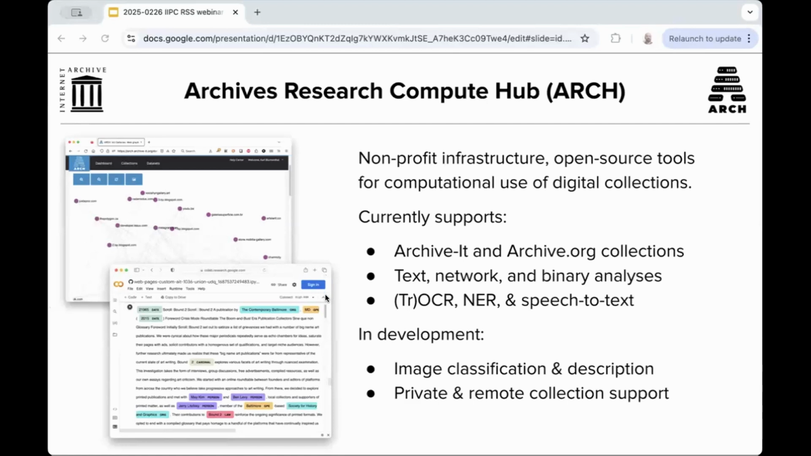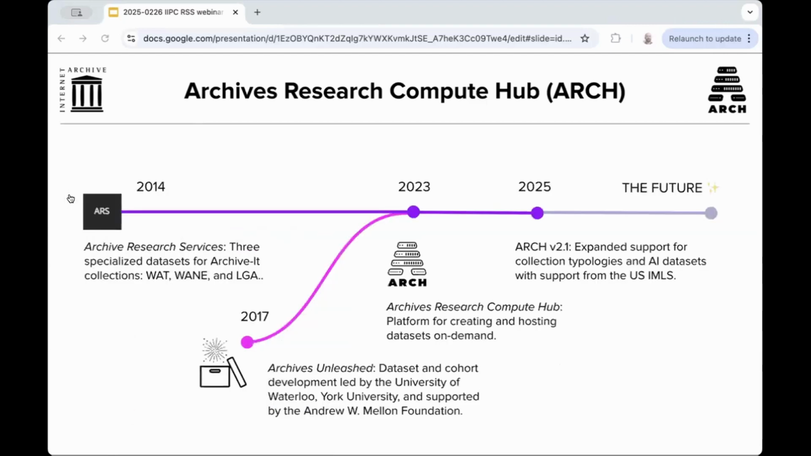Currently underway in our development phase, we're looking forward to pushing some image classification and description and some more non-consumptive pipelines, you can think of them, for collections data hosted elsewhere, like a private Vault repository or really any collection that you maintain with an item-level API endpoint. Those are some of the near-term goals.